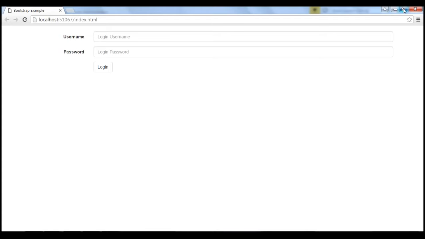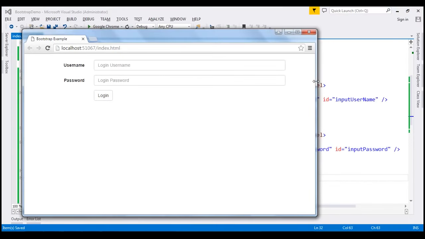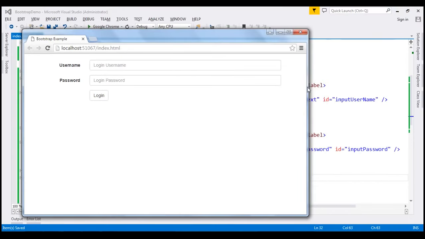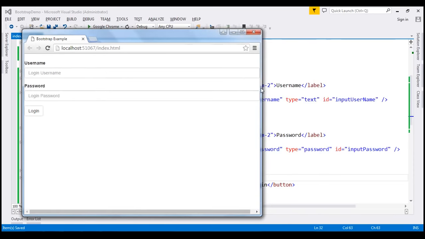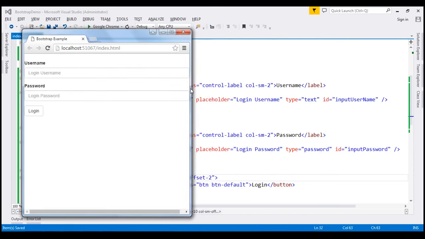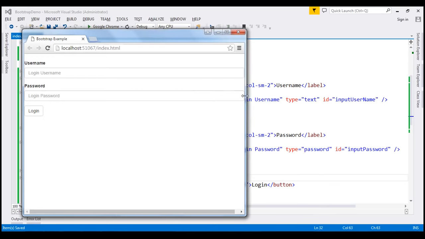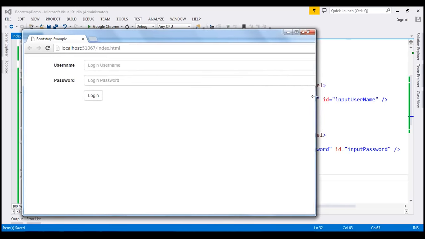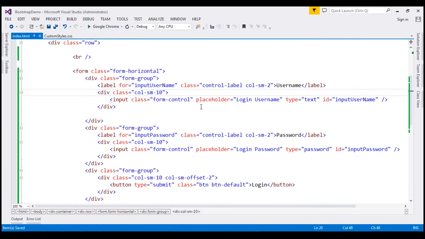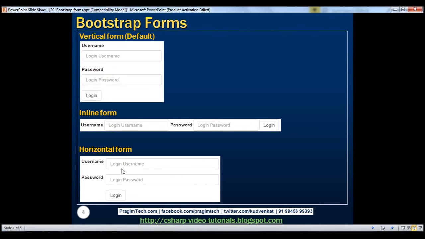Now we will see the horizontal form layout on a large screen, on a medium screen, on a small screen, but as soon as we fall into an extra small screen size like a mobile device, look at what's happening. It's reverting to the default layout, which is the vertical form layout. If you want this horizontal form layout even on an extra small screen size like a mobile phone, use col-xs classes instead of col-sm classes. So that's the horizontal form layout.